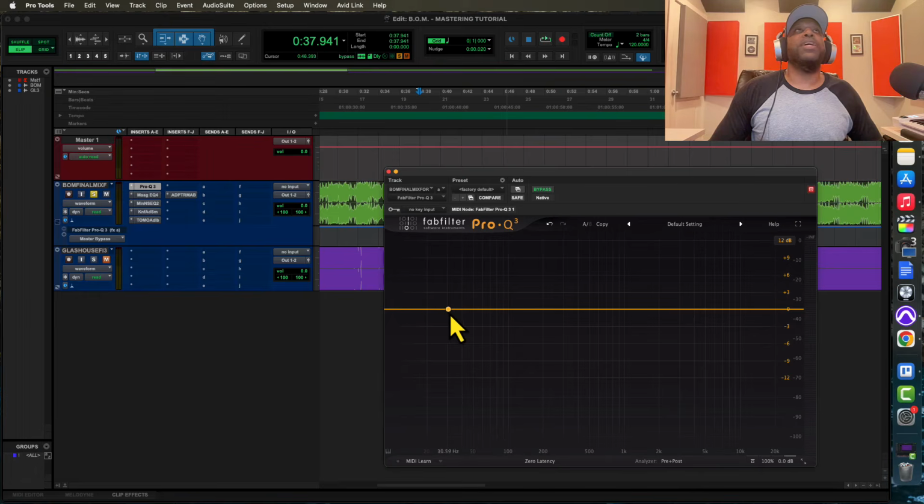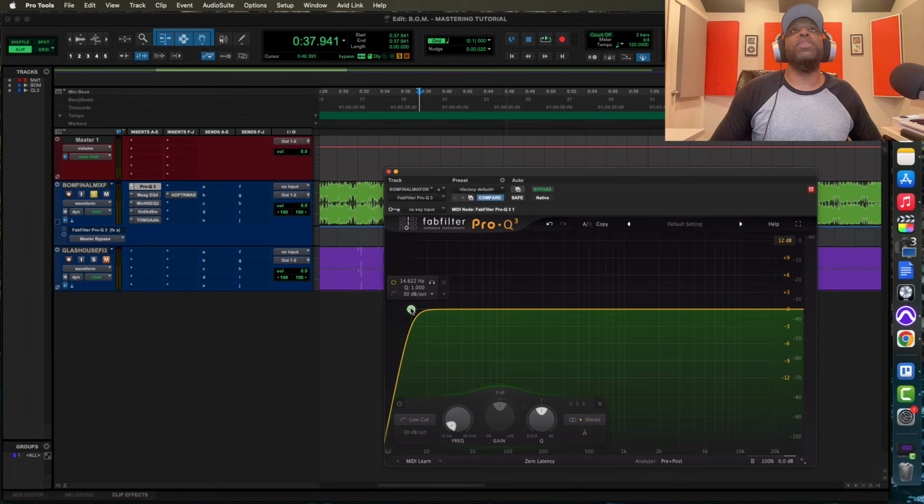Okay, so the first thing that we're going to look at here is using a high pass filter to clean up the lows. And what we want to do is go anywhere between a slope of 48 dB or 72 dB, and make sure that we have our band set to side. And what we're doing is we're taking all the side information out of the low end, and I'm going to show you how this works.